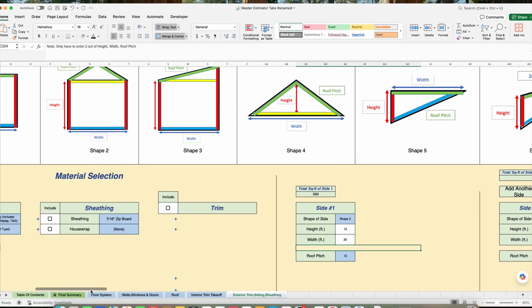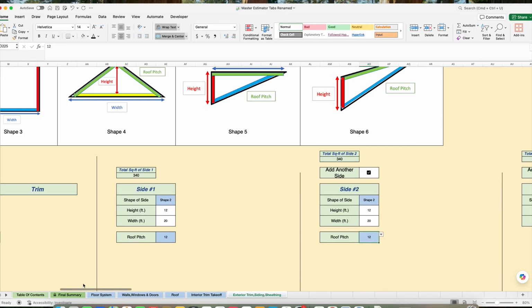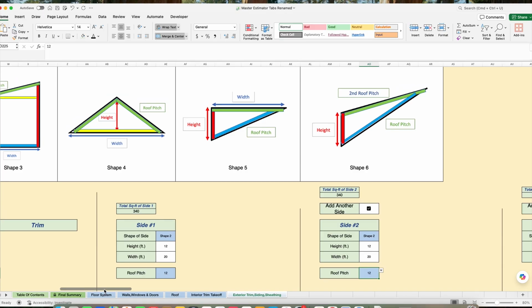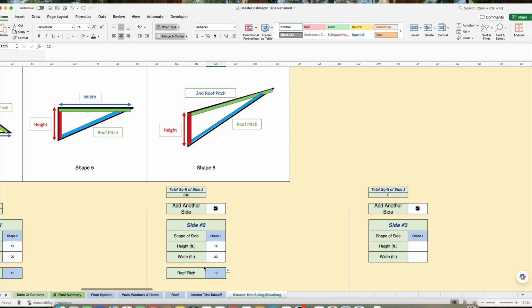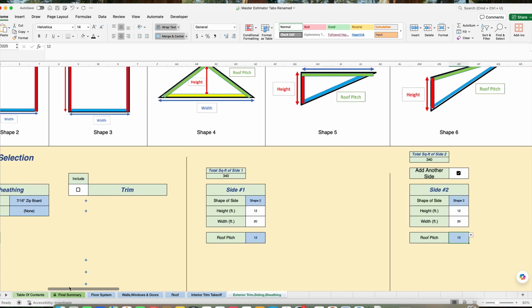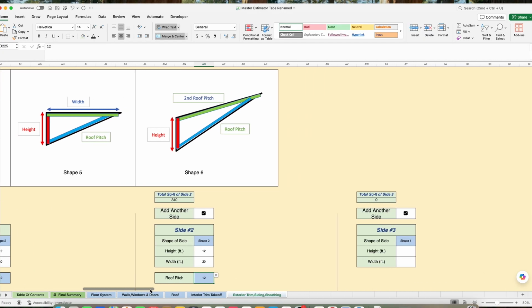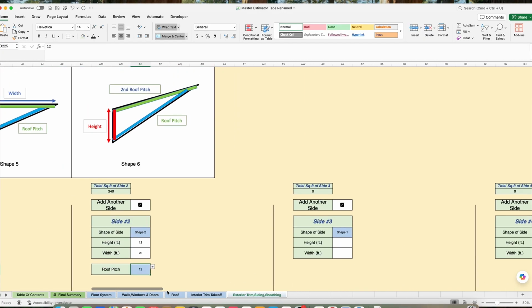Right, so I'm just going to fill this in for one side or two sides. Let's just go with two sides, but you're just going to go in and fill that information in for each one of your sides. You can see that for shape 2 we have roof pitch. See how roof pitch does not pop up in shape 1? That's because for shape 1 we don't need a roof pitch, right? So it'll ask you for the information that you need.